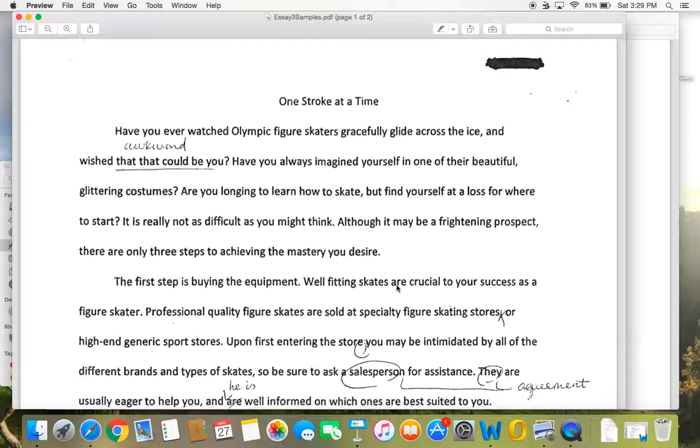She liked figure skating. So I'm not going to read the whole essay. If you want to pause the video and read it, that's fine. I'm just going to point out a couple things. I will read the introduction. "Have you ever watched Olympic figure skaters gracefully glide across the ice and wish that that could be you? Have you always imagined yourself in one of their beautiful glittering costumes?" And so she goes on and on about, you know, just how wonderful it is to figure skate. And that's a good introduction. You want to draw your reader in, make the process sound appealing, show that the process is valuable.